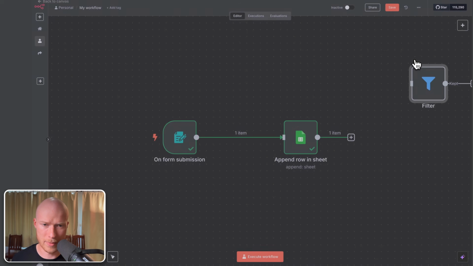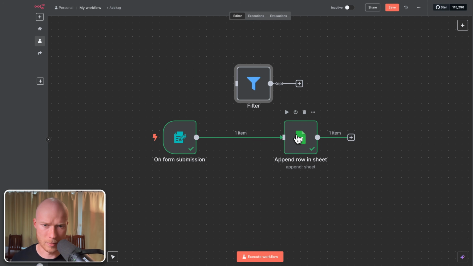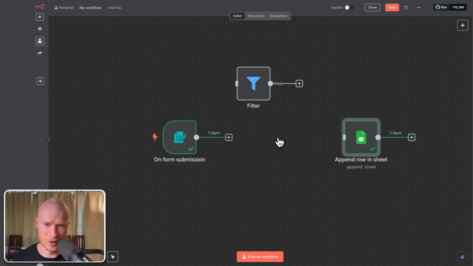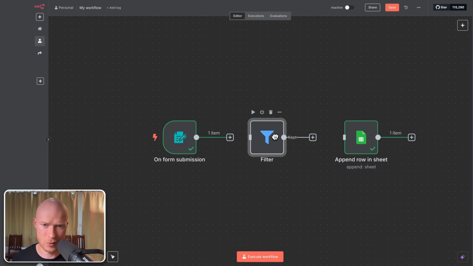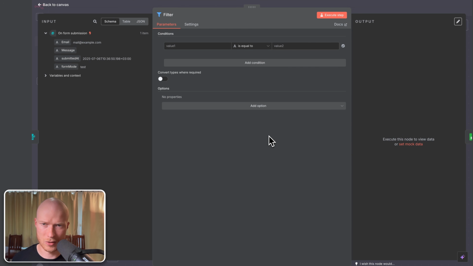Let's close this for a moment. And then what I'm going to do is I'm going to delete this connection here between the first two nodes, add the filter in between, then connect the trigger to the filter and the filter to the Google Sheets action. I double click the filter to open it up.